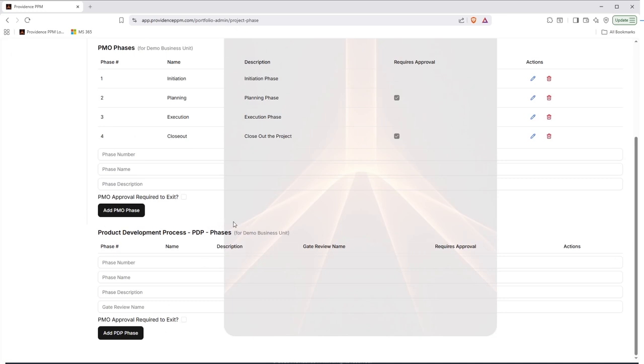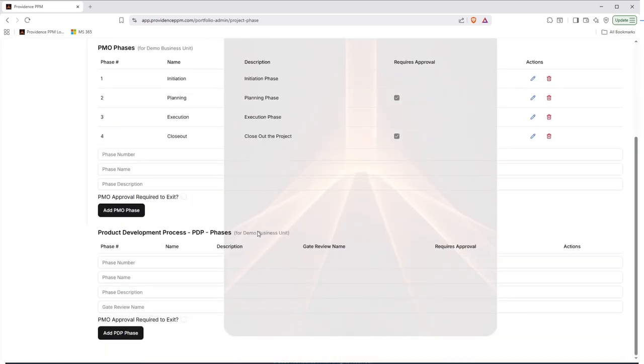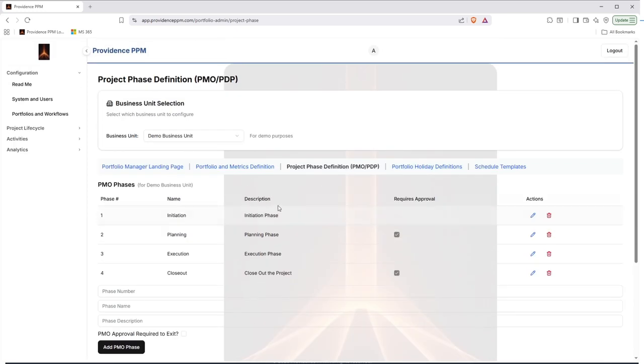So let's say you have a defined product development process at your company, so things like concept, feasibility, development, etc. This would be where you would define that. And the system allows users to choose in their project whether they want to use PMO phases or product development phases, depending on the scope of the project. Most projects, if they're not product development, likely will just use your PMO phases. But if you do have a defined product development process, you may want to be able to use those phases for reporting purposes and, again, just kind of project lifecycle management purposes.